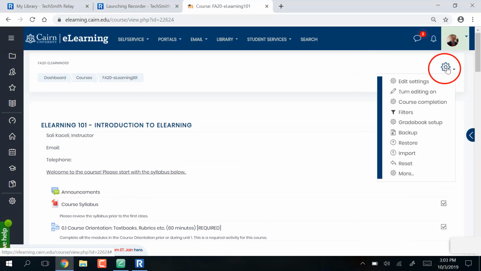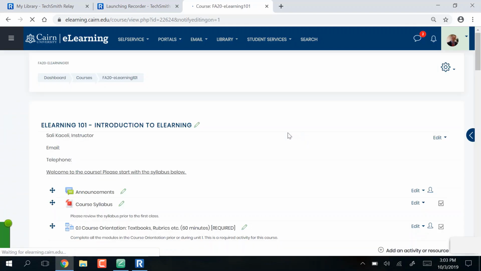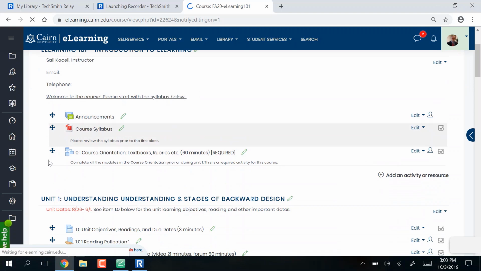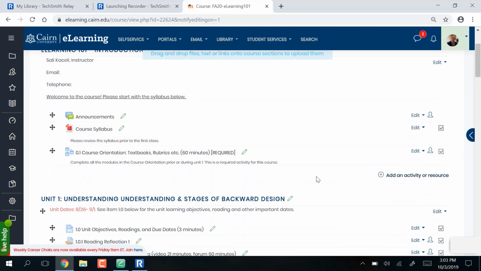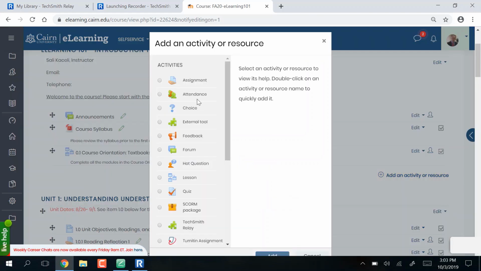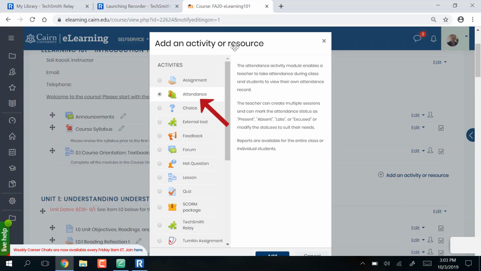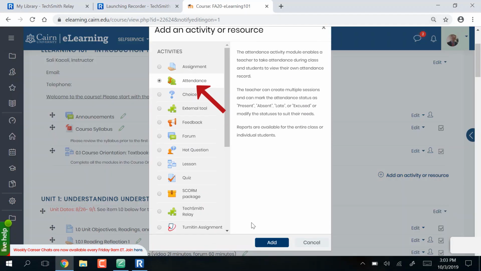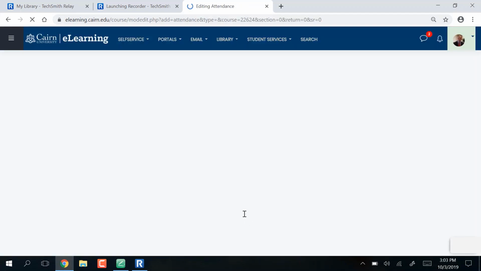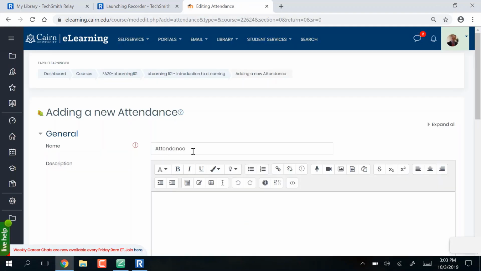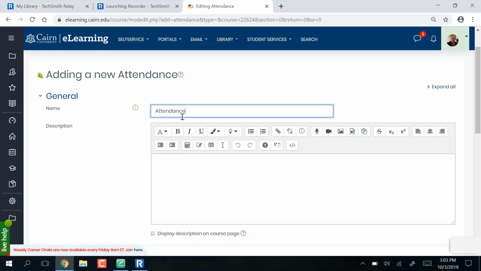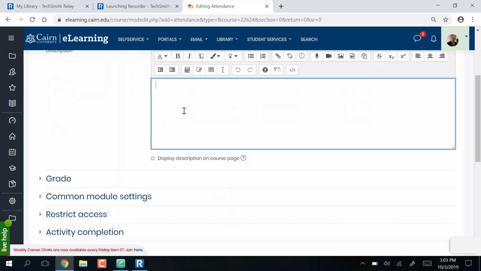So we click here on the gear icon, then click on Turn Editing On, and then typically you'd put the attendance somewhere at the very top of the course here. We click on Add an Activity or a Resource, and then we choose the option for attendance. Then click on Add, and you can leave the name the way it is. And for the description, you can put a description if you'd prefer.